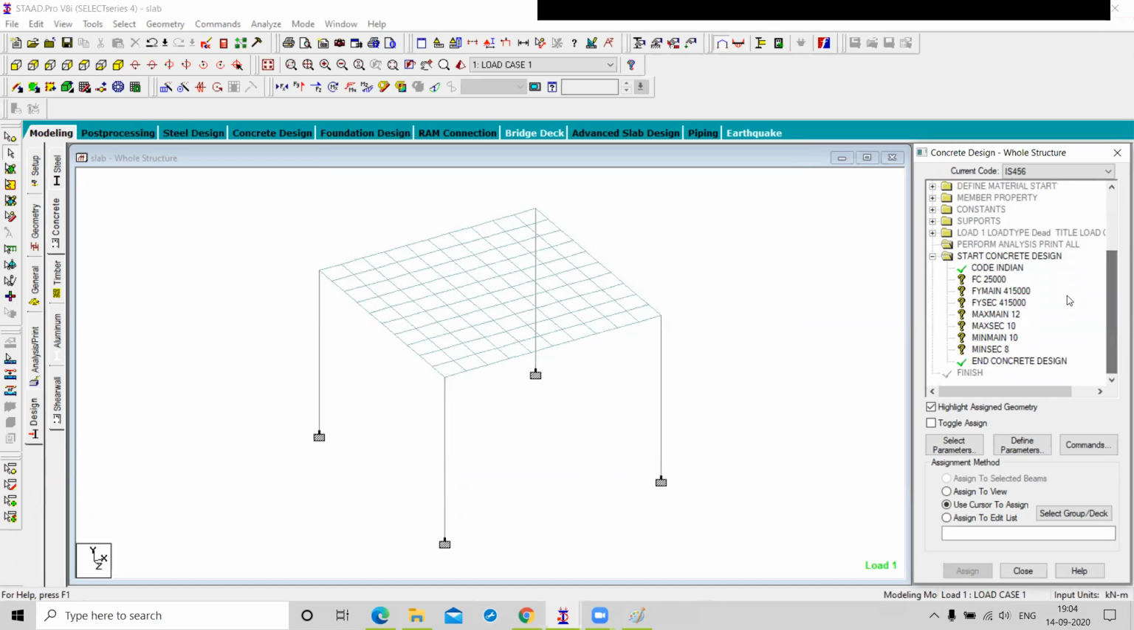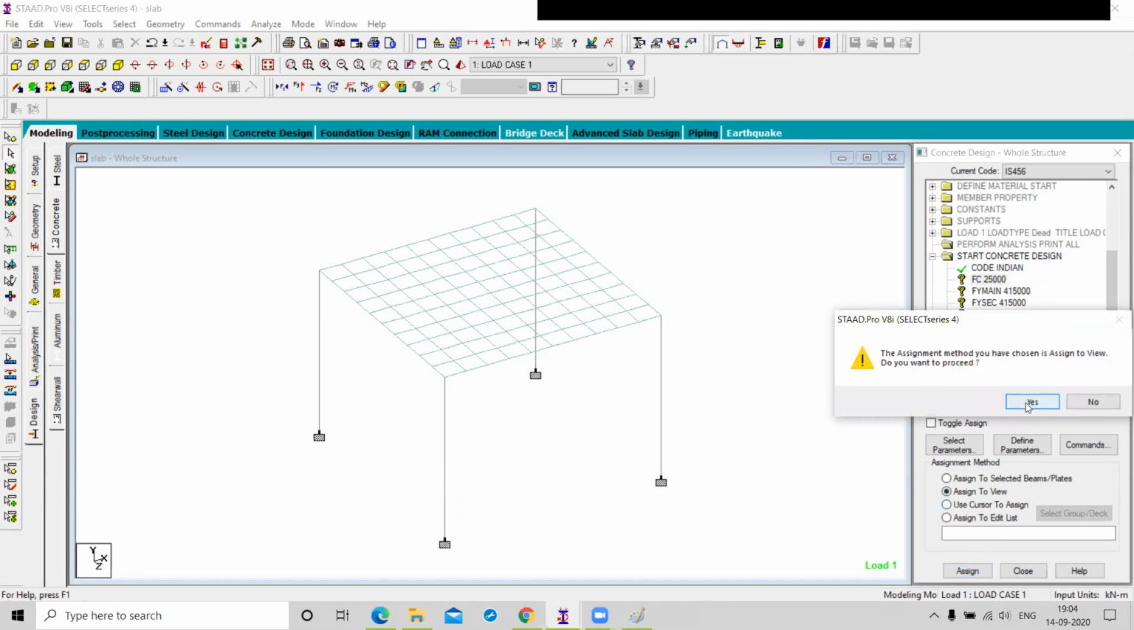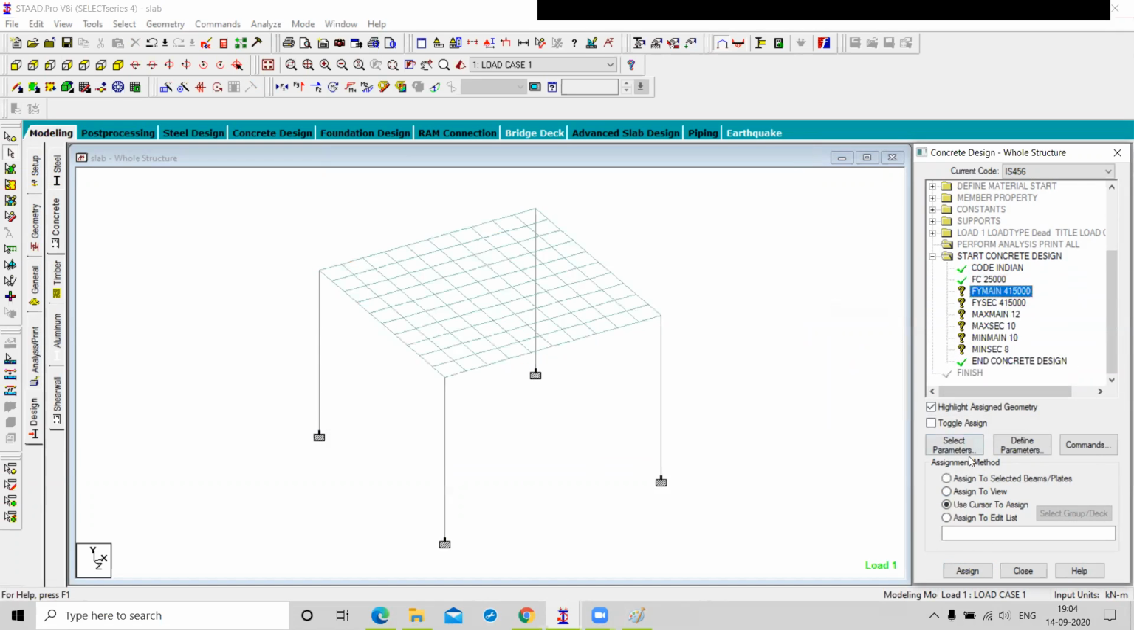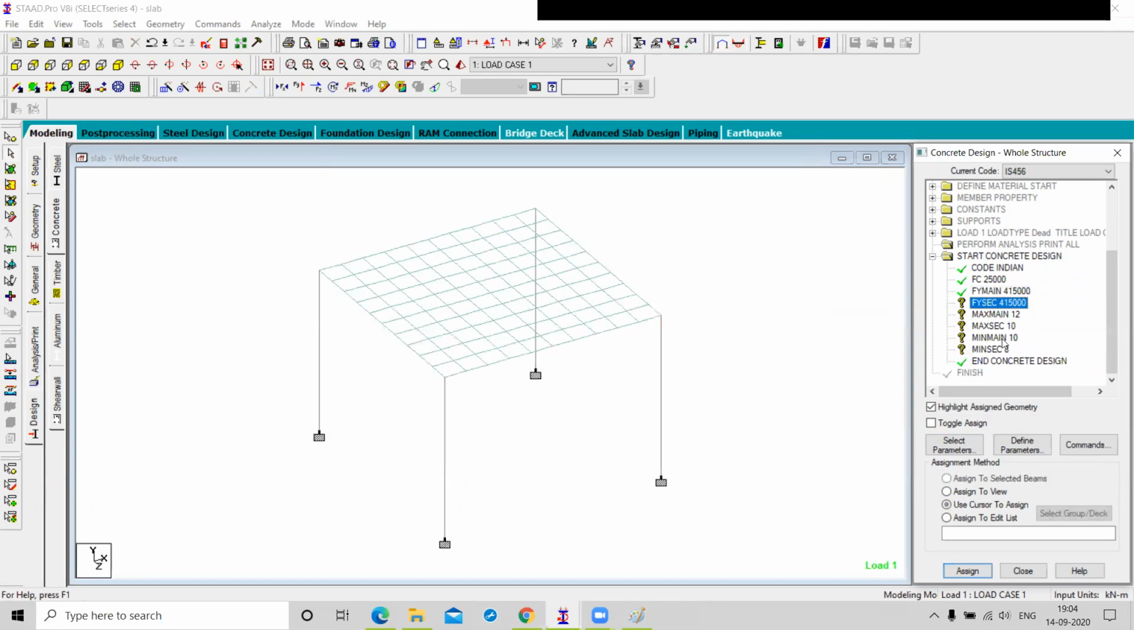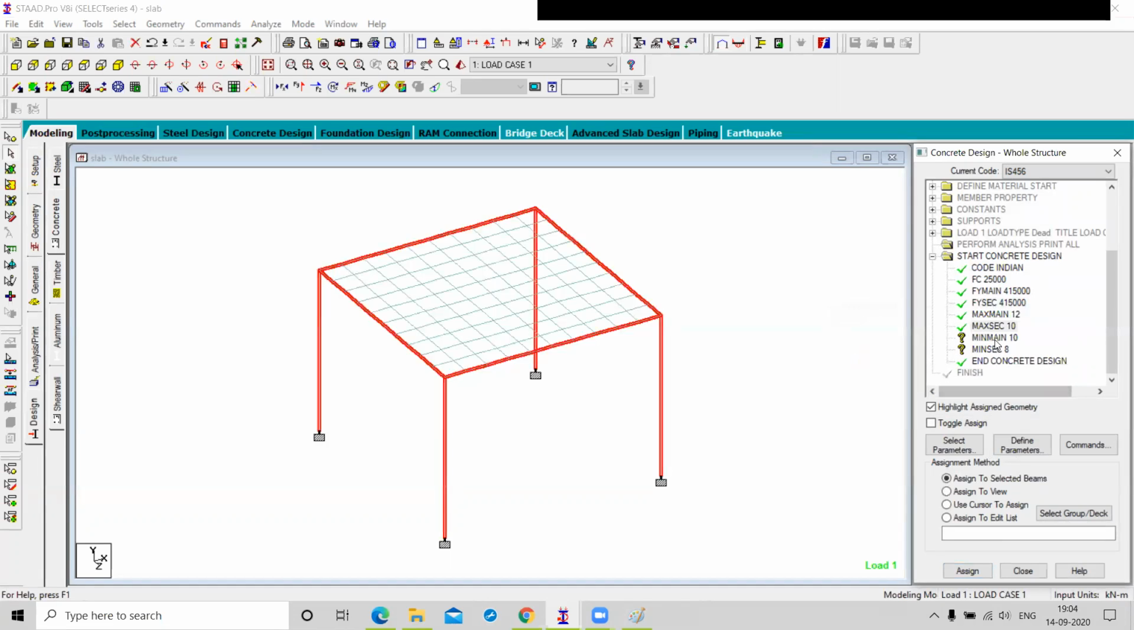Now I am going to apply this. Assign to view. See, the number of bars is not assigning on the plane.